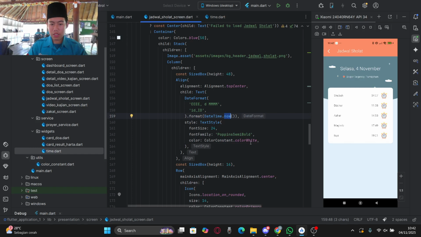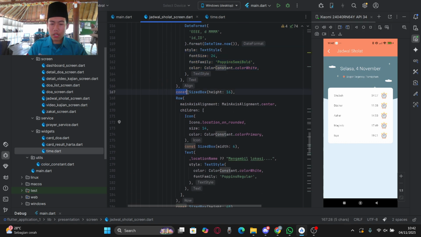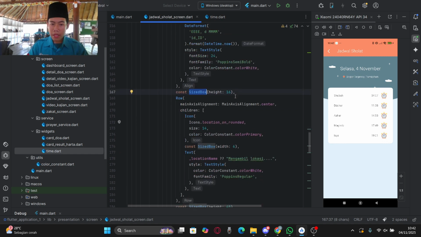Then it will set the text style. After that, it'll create another text box. Before, we were only adding the date, the month, and the day name. Now we're adding the second one, height 16, as you can slightly see: Bogor Regency, Pamijahan.